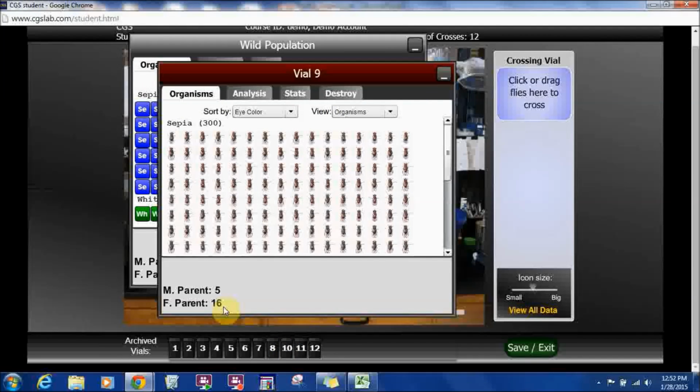I crossed 5 to 16, and I know 5 is not true breeding, and all the resulting progeny are sepia-eyed. I don't know if they're true breeding, but all the progeny are sepia-eyed flies. That indicates to me that this female parent, number 16, is a true breeding fly in terms of the eye color character.